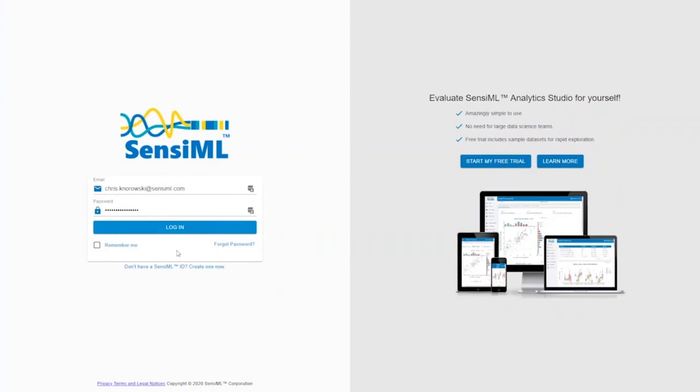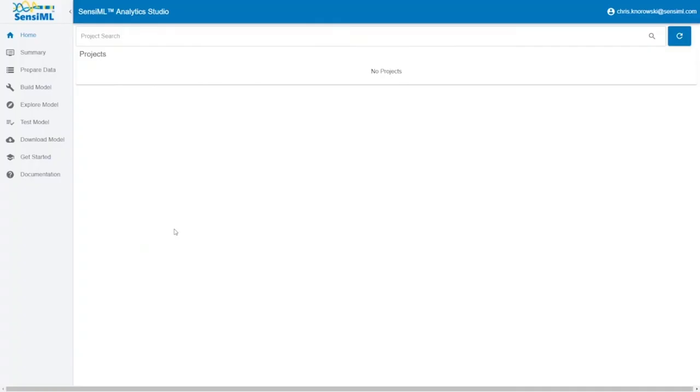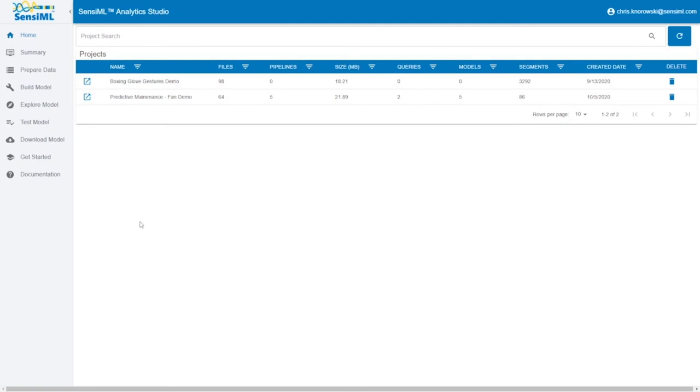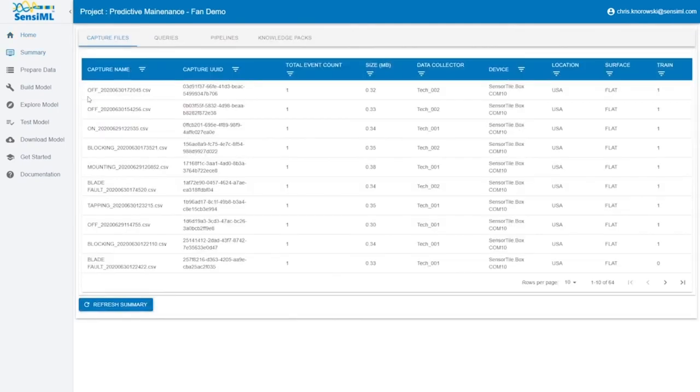Now we will use the SensiML Analytics Studio to create a classifier capable of running directly on the SensorTile.Box to recognize in real time the different states of the fan. Once you log in, you will see all the projects associated with your team. Let's start by opening the Predictive Maintenance Fan Demo project.